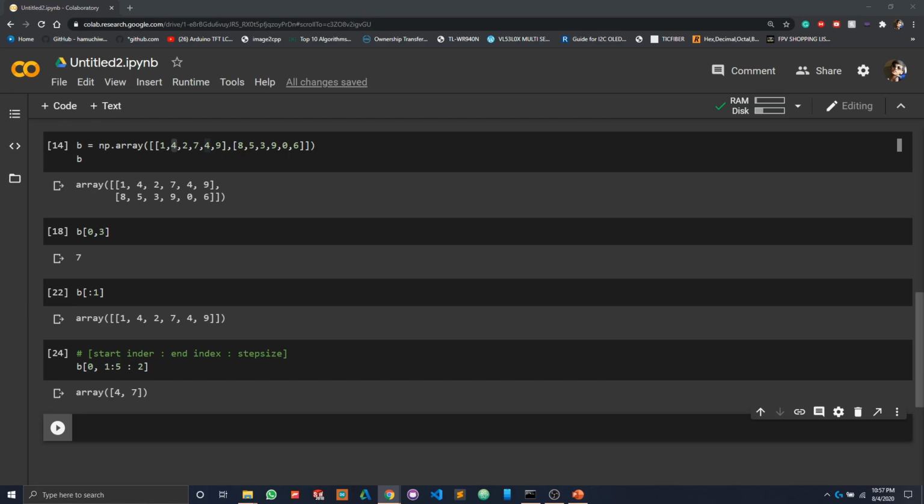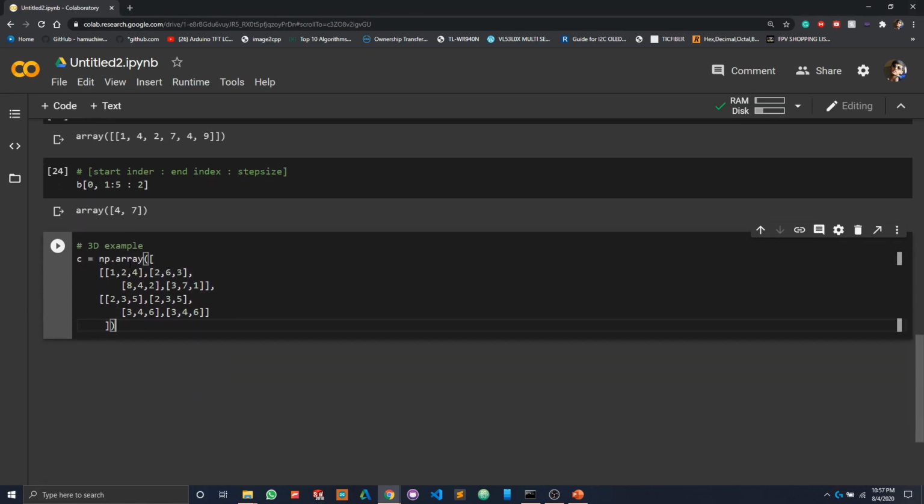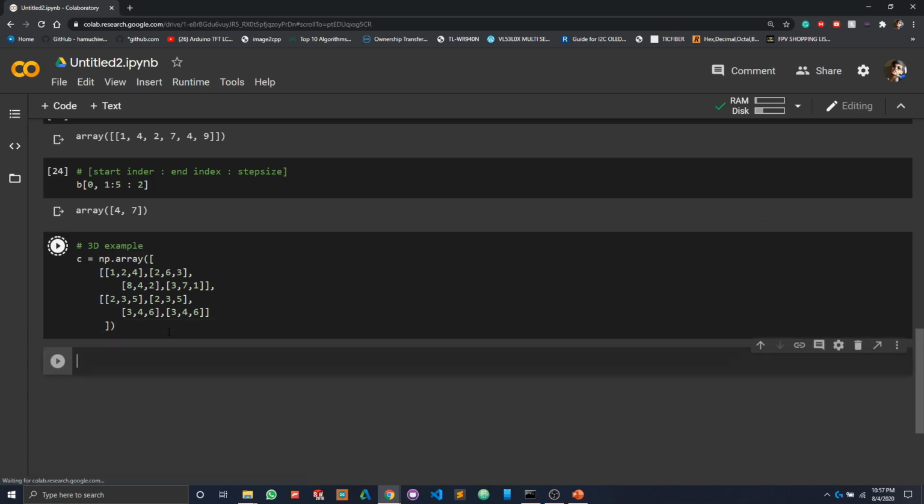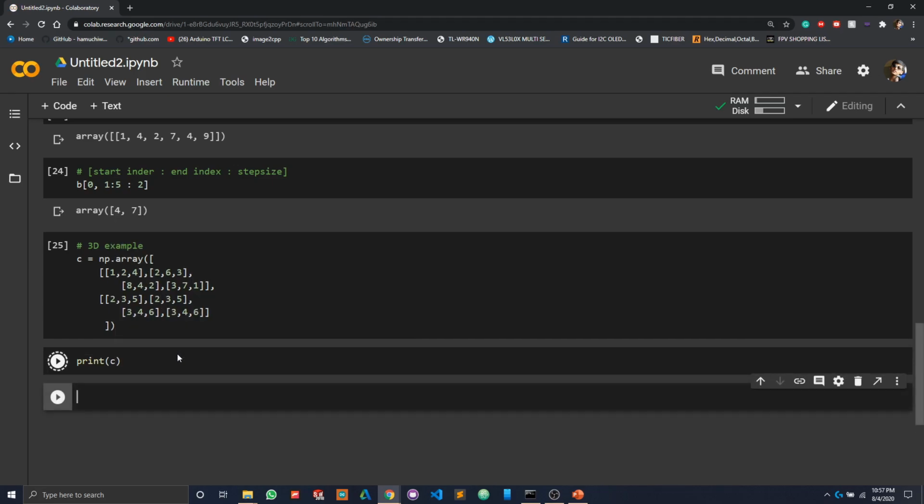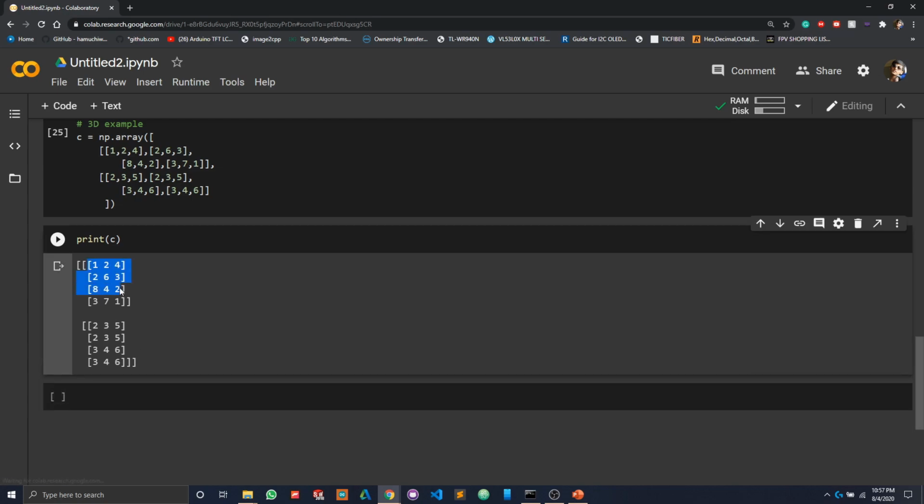Let me create a bigger array. I'm going to copy a 3D array. So this is a 3-dimensional array. If you go ahead and run this and print it, this will give you a better idea of how a 3D array looks. So we have two individual matrices. This matrix right at the top is a 3 by 4 matrix, and there is another matrix, and both are enclosed in a bigger array. So this is an example of a 3-dimensional array.